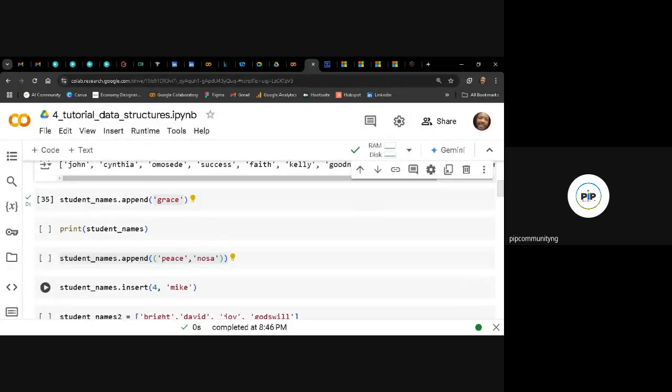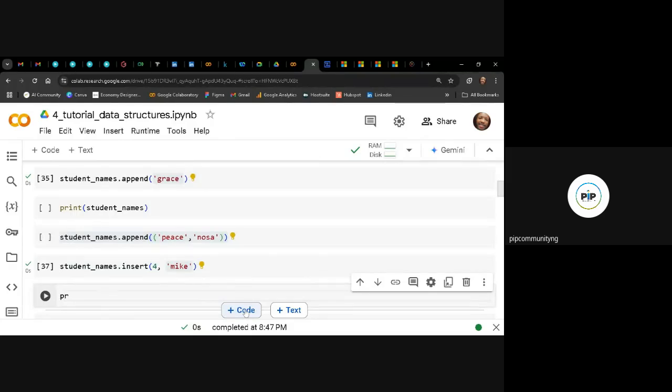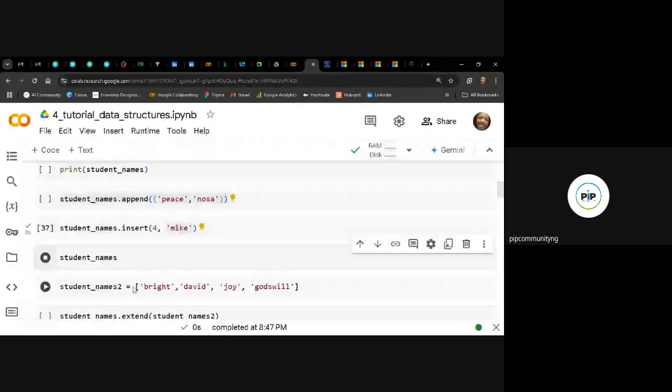This is how it works. Student underscore names dot insert, then open a bracket. You put the position, which is 4. I'm using 4 because the index numbers go 0, 1, 2, 3. So I want to put it in the 4th place. I want to put Mike inside my list, not at the end. So when I run this, it has added. Let me call student names. I don't need to put the print again.